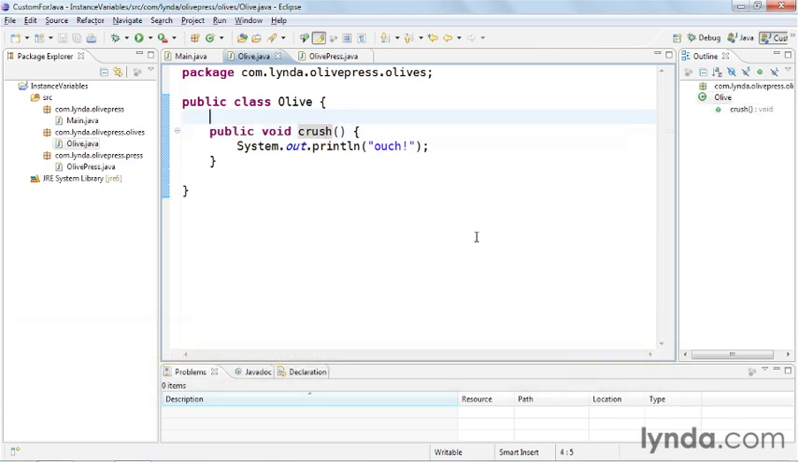I'm working in a version of the application named instance variables that's in this chapter's exercise files. It starts with an olive class that has a public method named crush. Right now it's just outputting a simple string, but I'm going to define a set of instance variables in this class that can be used later on.